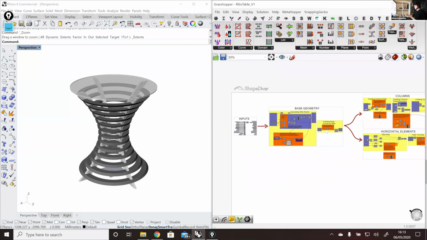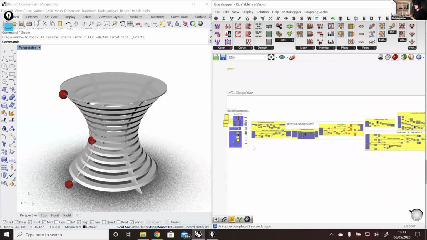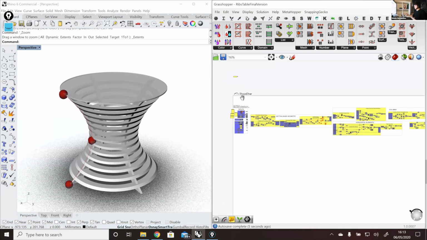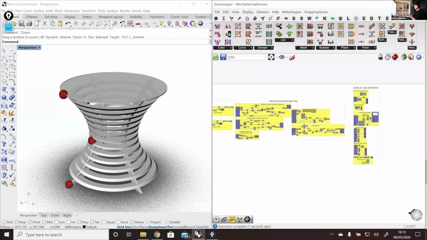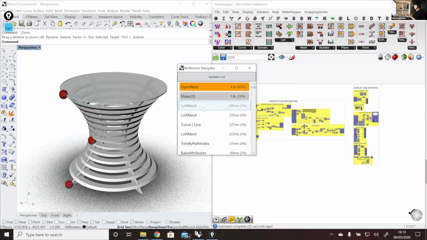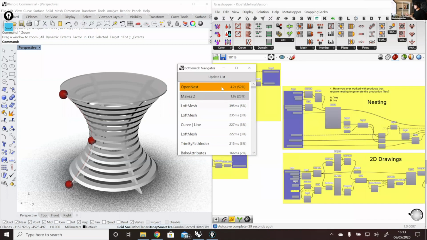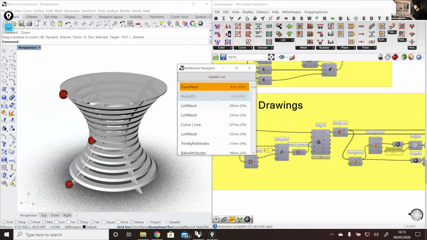So this is the original file, and the idea is that we're going to end up with the RIFs table final version. Of course, in how it looks, it's the same. The geometry is basically the same, but in terms of performance, it changes. If we go, for example, to MetaHopper, which is one of the requested plugins, and then you go to Launch Bottleneck Navigator, this is a very good way to start checking which components are the ones that are taking the longest, so that you can start optimizing your script. For example, here we check openness, it's taking 4.2 seconds, make2d 1.8 seconds, etc.